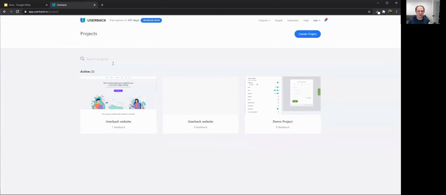Every single project has its own widget and its own widget settings. Every single project has all the notification settings and integration settings. So you can set those up to really fine tune your own internal processes.